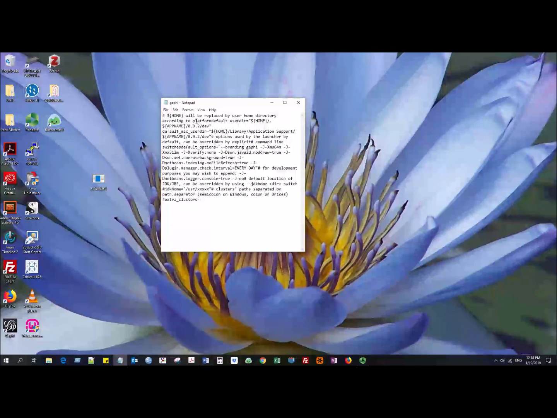What you should notice here, all the way down at the bottom, you should see something that looks like this. Default location of JDK JRE, which means Java, can be overridden by using the jdkhome directory switch, and then you see something like this. Now this is going to be very different on your computer. I just didn't remember what the default was, but whatever it is, select it, make sure you don't select the quotes, delete, and then right click and paste the path that you just copied that tells it where Java is.